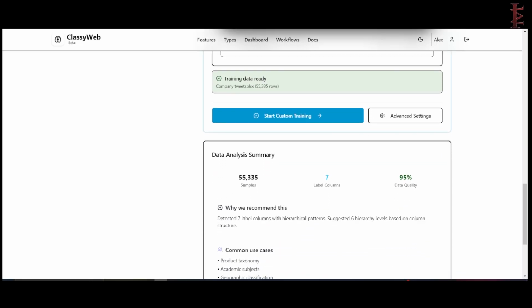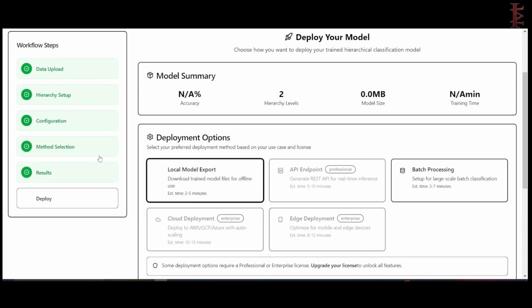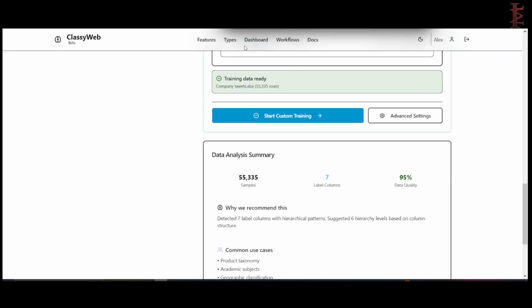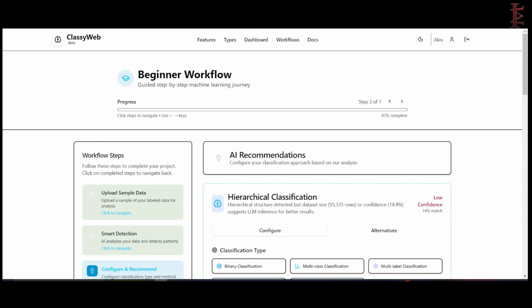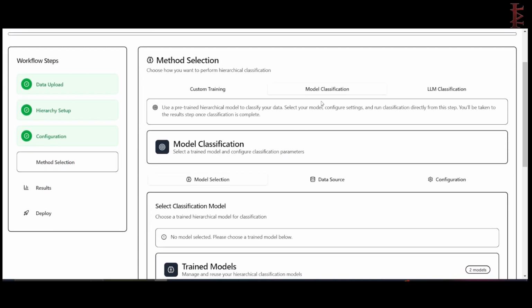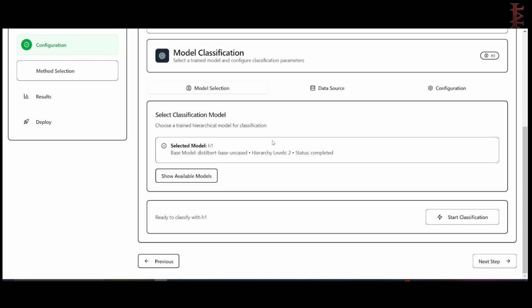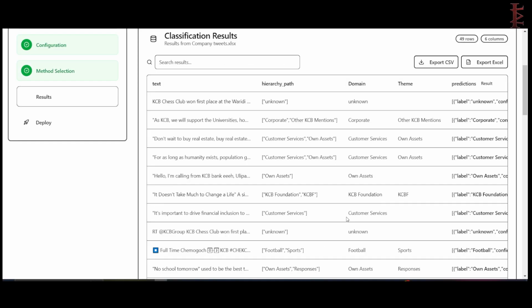And so let's get back to the classification, where now we want to get to the beginning of upload. Yeah, so we get back here, we go to our method selection. Let's do model classification. Then here is the model we've just trained, so let's select that and go with it. It's done, completed, and then we can start our classification task.